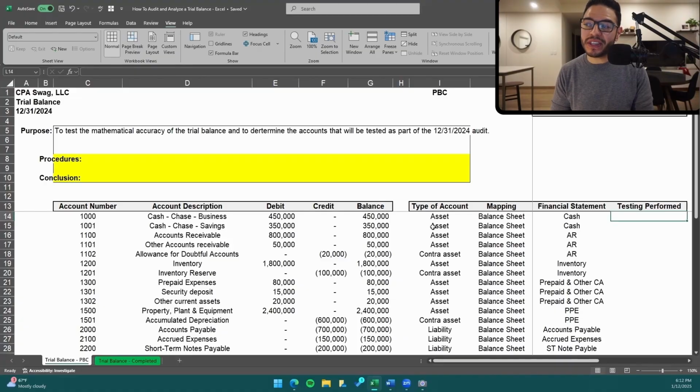We are now in step 6, and we're going to determine if we actually need to test each account balance, and not necessarily what procedures we're going to do. That's a whole separate video, but we're just going to determine, hey, is the account material enough? Is it quantitatively or qualitatively material enough to include in our audit procedures? Or, in simple terms, is it important enough to the users of the financial statements for us to perform audit procedures over these account balances?